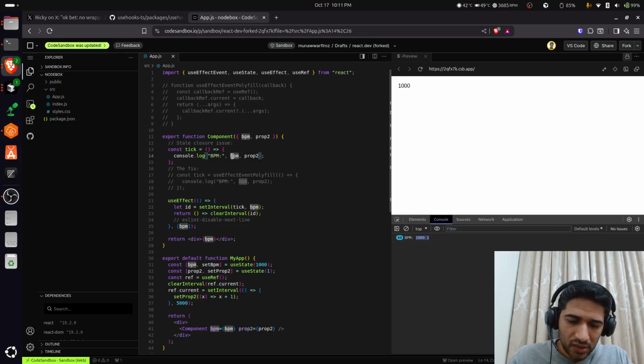And when you create a new function in JavaScript, it takes the closure of what is available at that point in time. So BPM was 1000 at that point in time, and prop2 was equal to 1 at that point in time. And then it assigns that function to tick. useEffect runs for the first time. It sets the interval to that function.